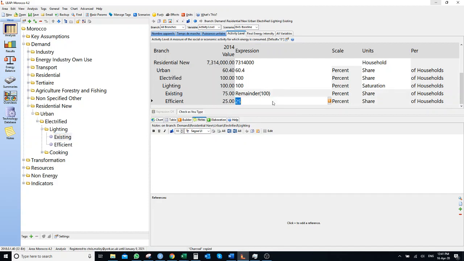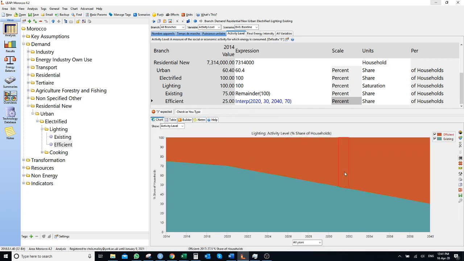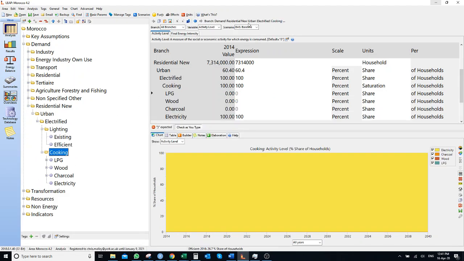So for the baseline, interp 2020 30% and 2040 70%. So now I have my baseline scenario with an increasing amount of efficient lighting. Can do the same for cooking.